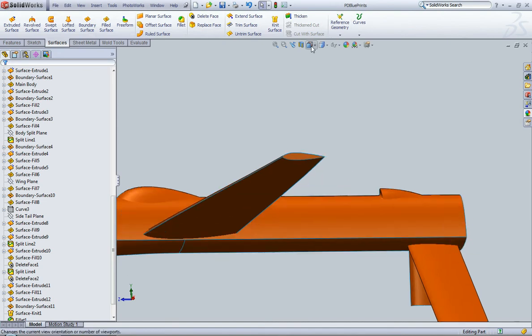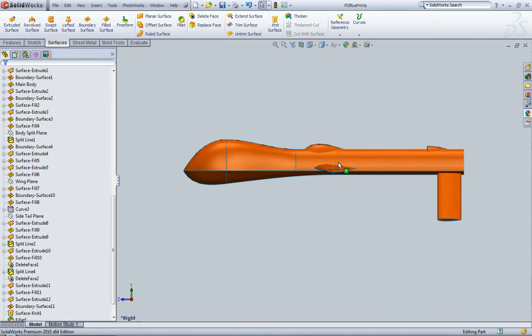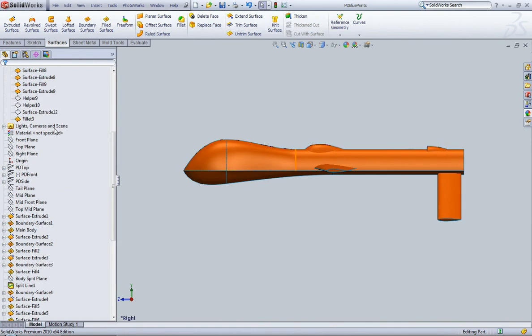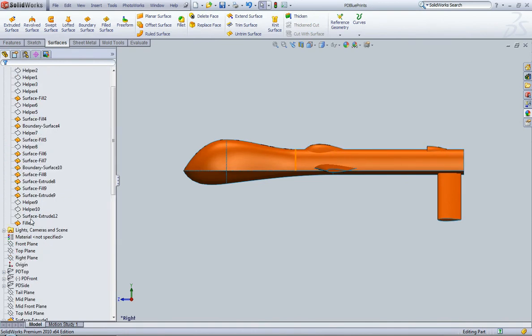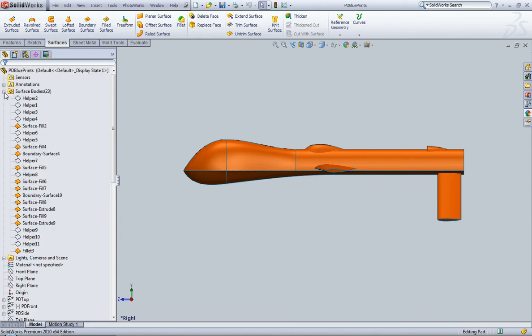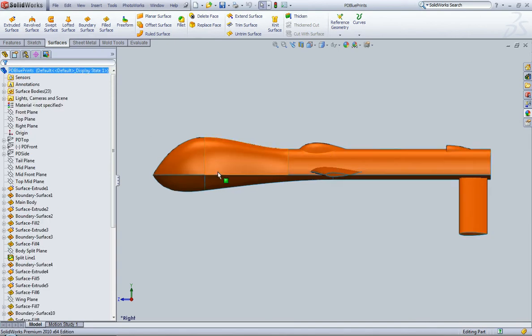Alright, so let's look at this thing from the side again. So we've added those two extra features on there. I didn't rename that helper surface, so I'm going to go ahead and take care of that real quick. Alright, so now let's see what we want to do.